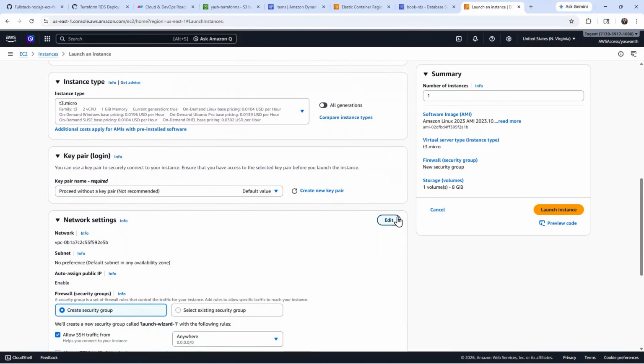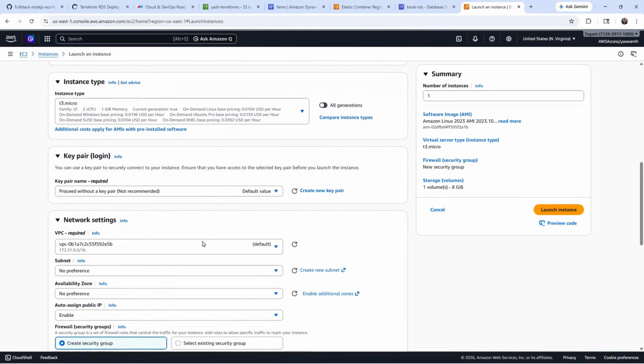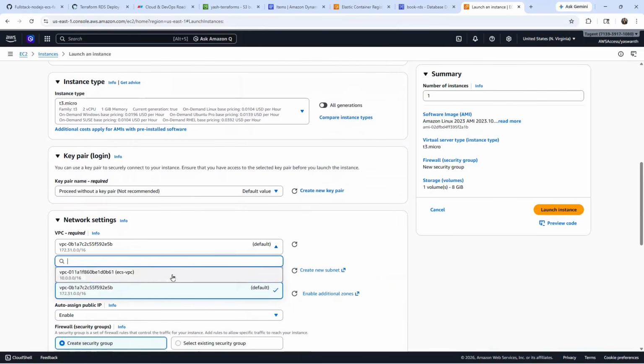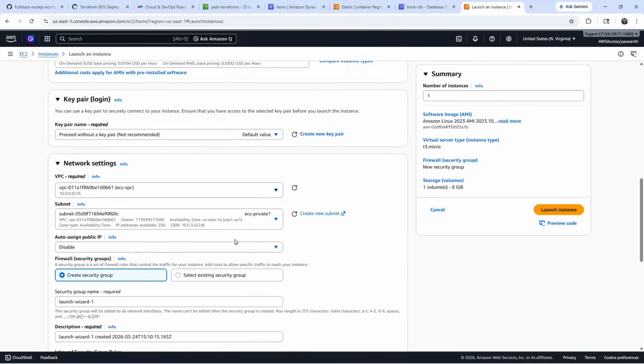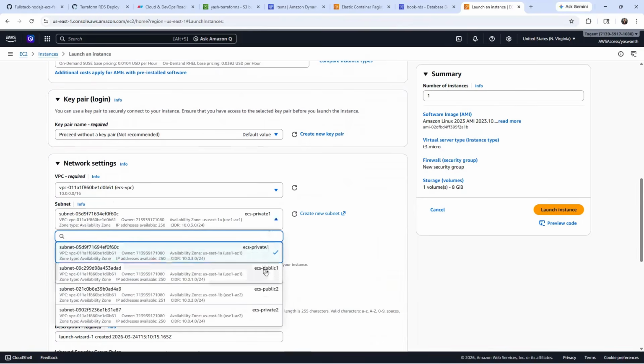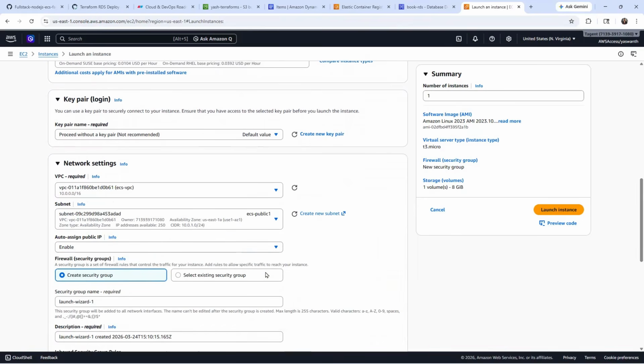And coming to network settings, you just edit network settings, choose your own VPC, the ECS VPC, and here select public, not private. If you select private, you need to create the endpoints and things like that. And coming to here, choose enable. Some members will get disable, but we choose enable.